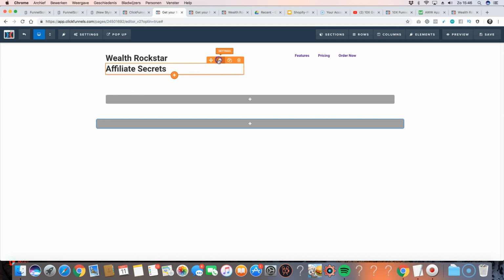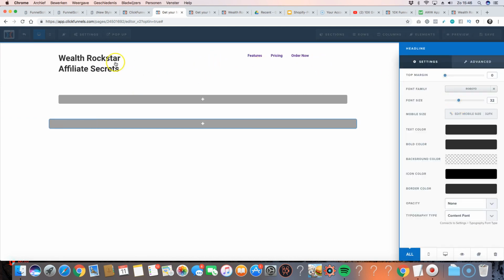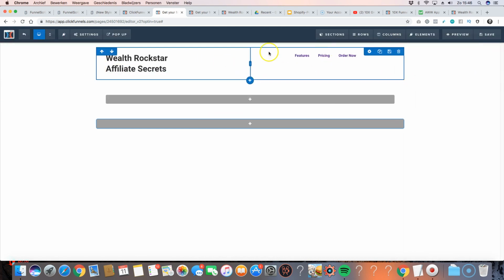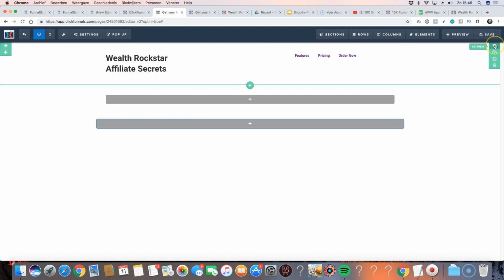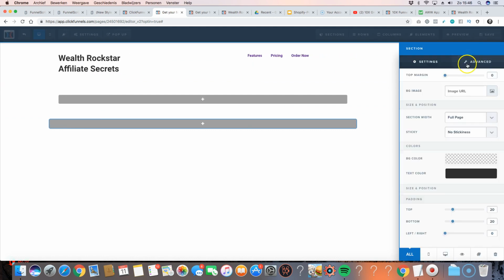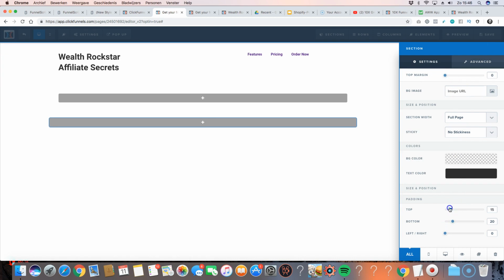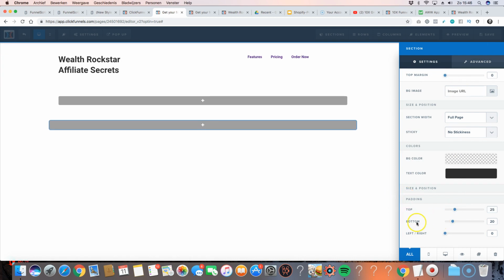So if you select, and I didn't explain this, right? By clicking on the gear on a section, you can get all the settings for the section. So it's like padding, bottom, left and right. And that's the main thing you need to get. Padding.